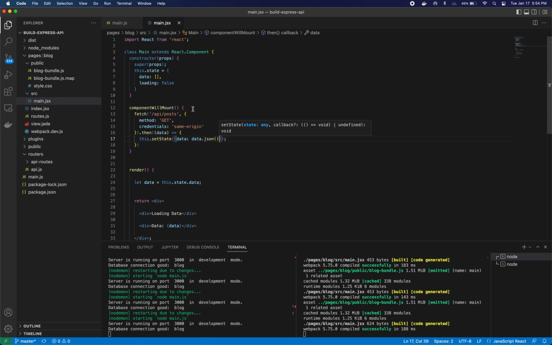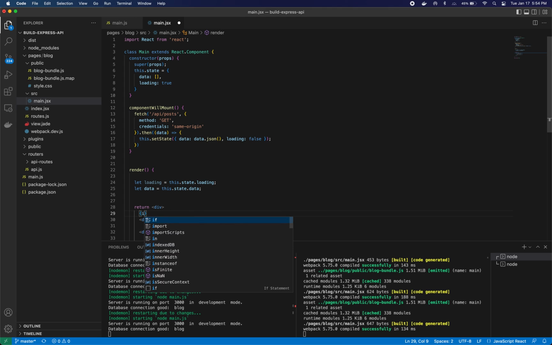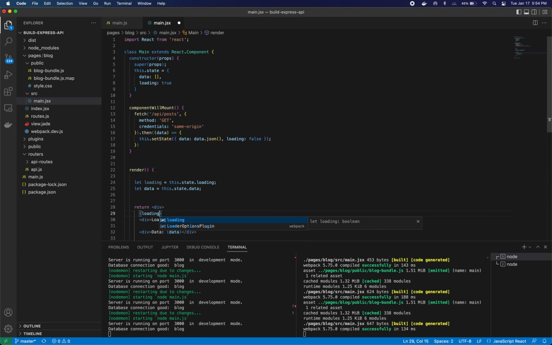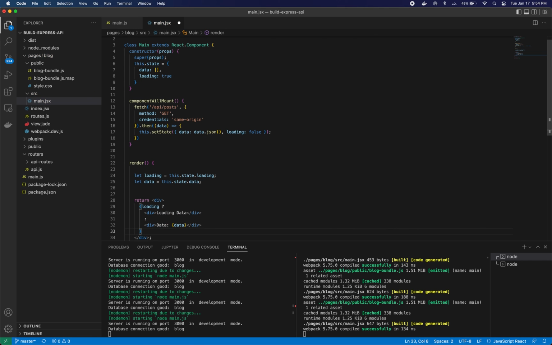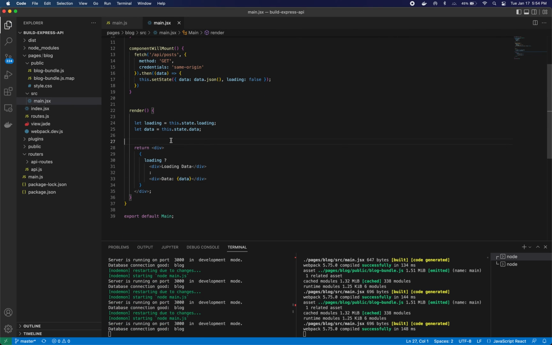And the first thing we're going to do is loading will be true by default. And when it sets the data, it'll say loading is false. And then we can go here and say loading. And if we'll use a ternary here, we'll say loading, it's true or false. If loading, we'll say data loading. Otherwise, we'll give our data. And that should do it.